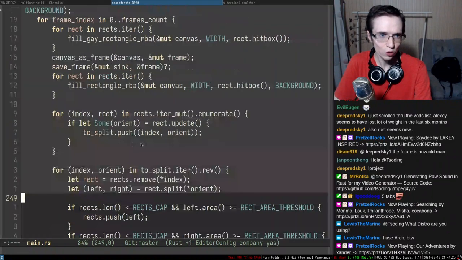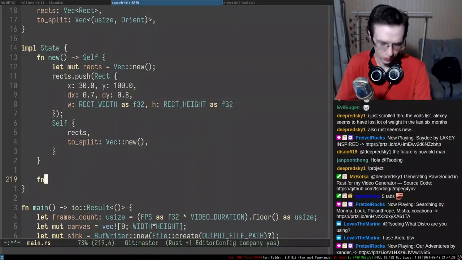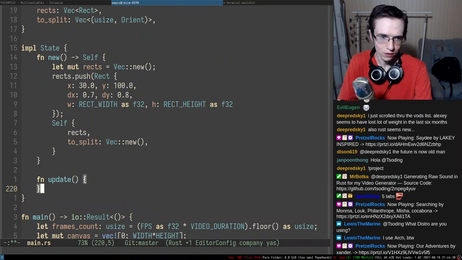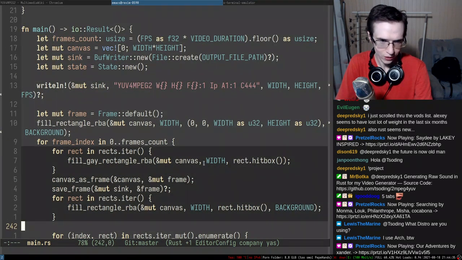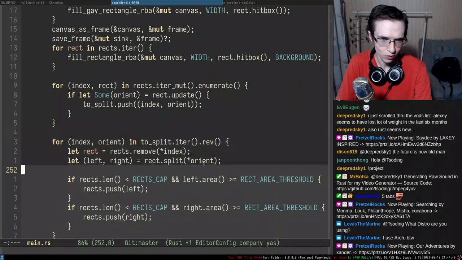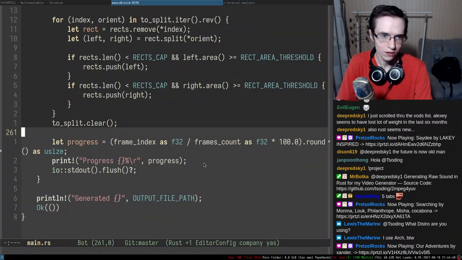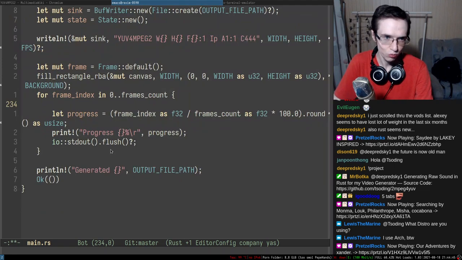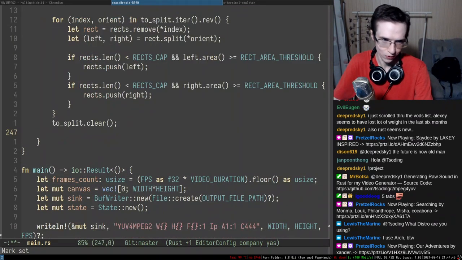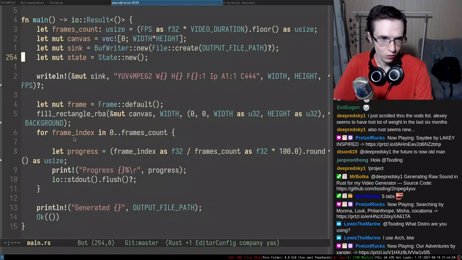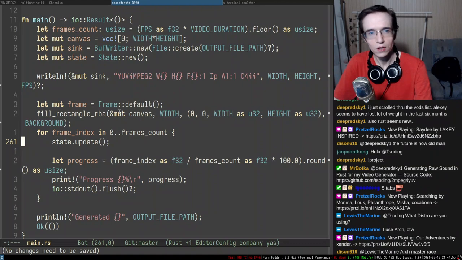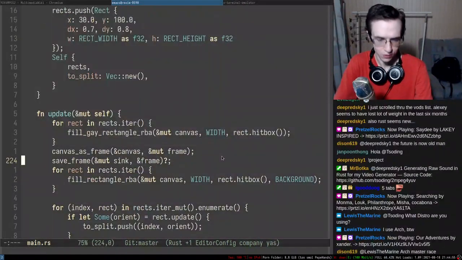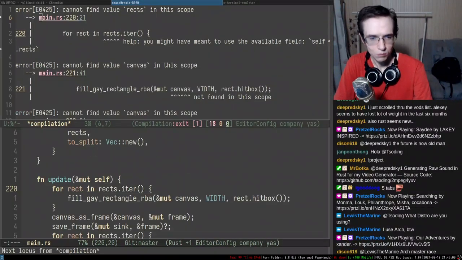I suppose all of that could be moved to a separate method of the state. It could be something like update, which takes the mutable self, and it will update everything in here. So we're going to be iterating through the rectangles, then doing all of that. And I suppose that is it. I can just move everything to here. And in here, I'm going to be just calling state update. So as you can see, a huge chunk of the code moves to this specific method.